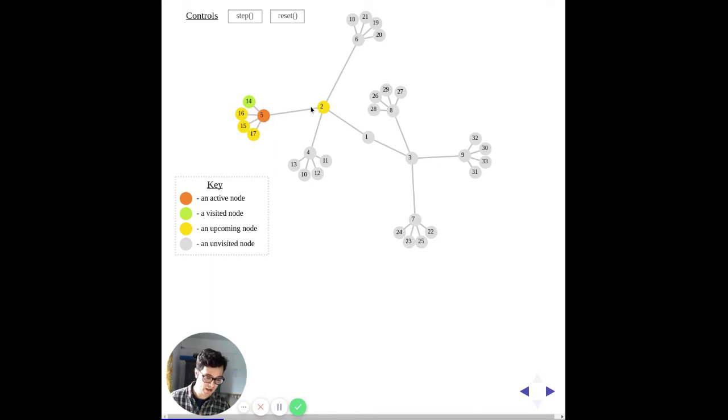But importantly, we don't queue up 14. So remember, this is an undirected graph. So 14 is accessible from 5, but we don't queue it up. And so this is another consideration of BFS, is that we're going layer by layer through the graph, but we're only visiting each node once.